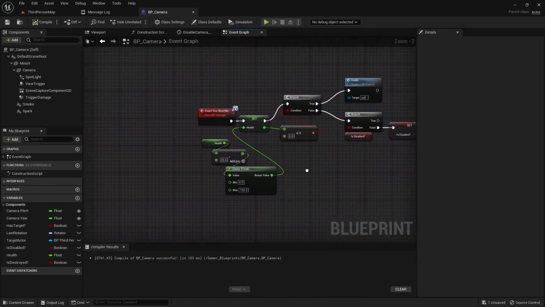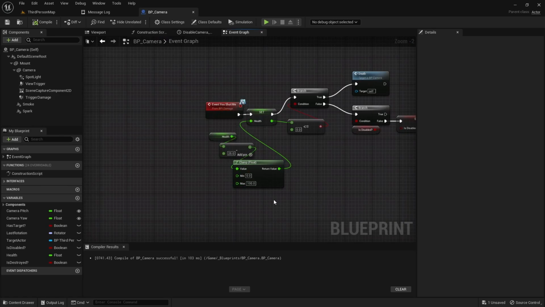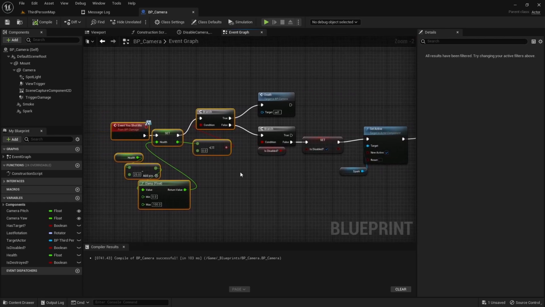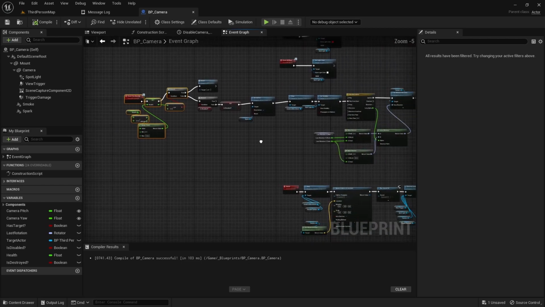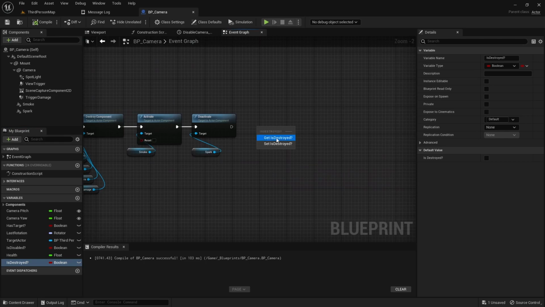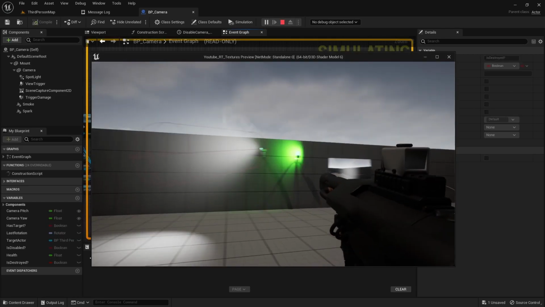So we just want to go into the you shot me event. Let's see, where's the best place to put it? I think we'll put it in death, actually. That makes the most sense. Yeah, we'll just put it at the end of death. So we can get is destroyed, set it to true, and compile and save. Let's give that another go.